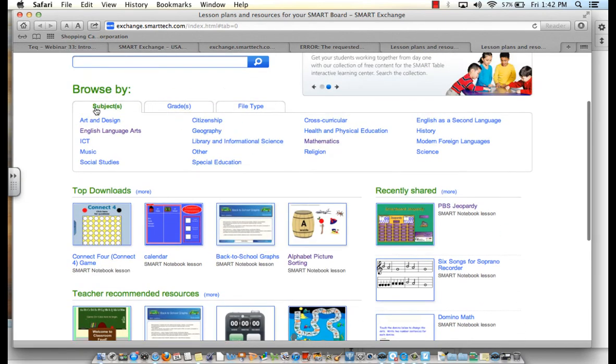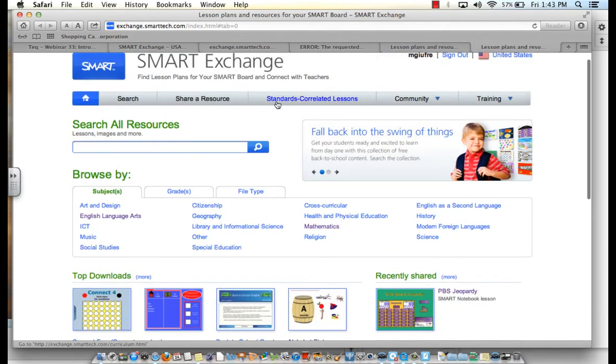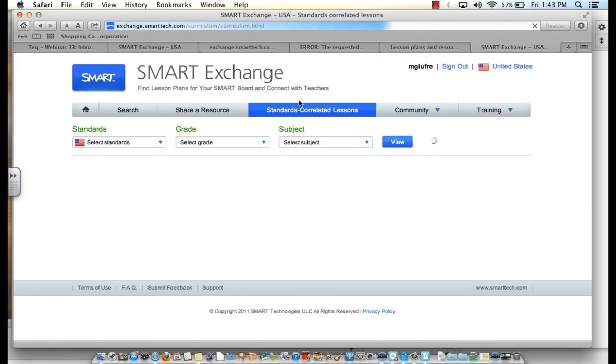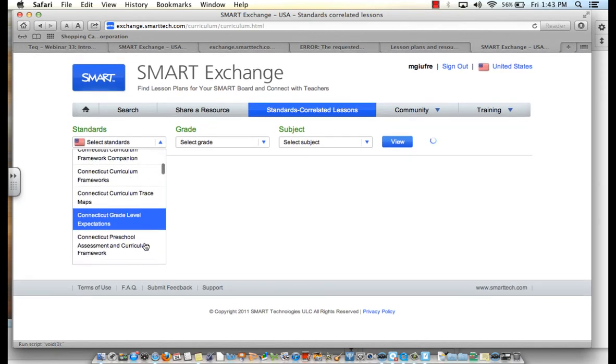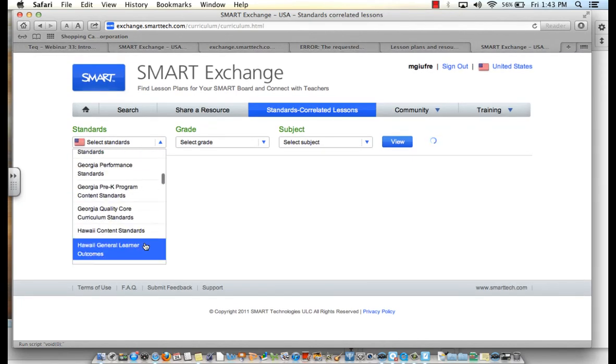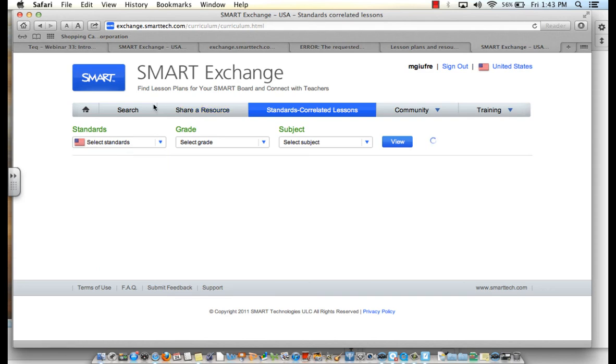Up here, search by subject, search by grade, search by file type. Up here there's all the standard correlated lessons as well. Just go to your state along this side. It's actually got the New York State core curriculum standards in there as well, grade level and subject, so it's all there.